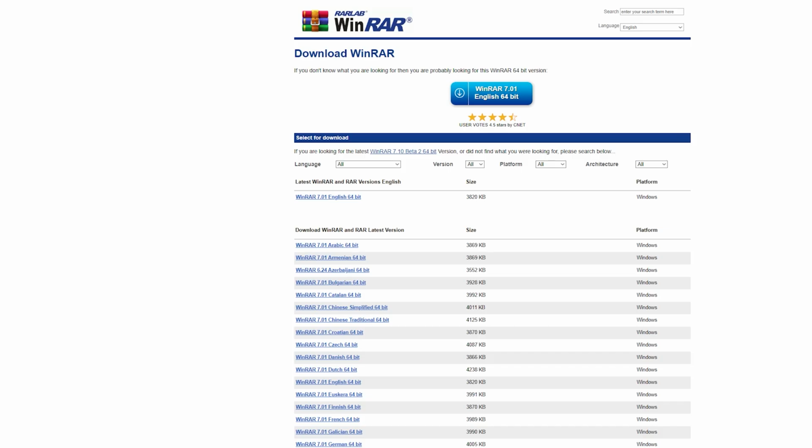So we are going to need to download a few things. We're going to need to download WinRAR first and foremost. This could be one of the very first things that we're going to need to download to make sure we can actually do some file structure later on.